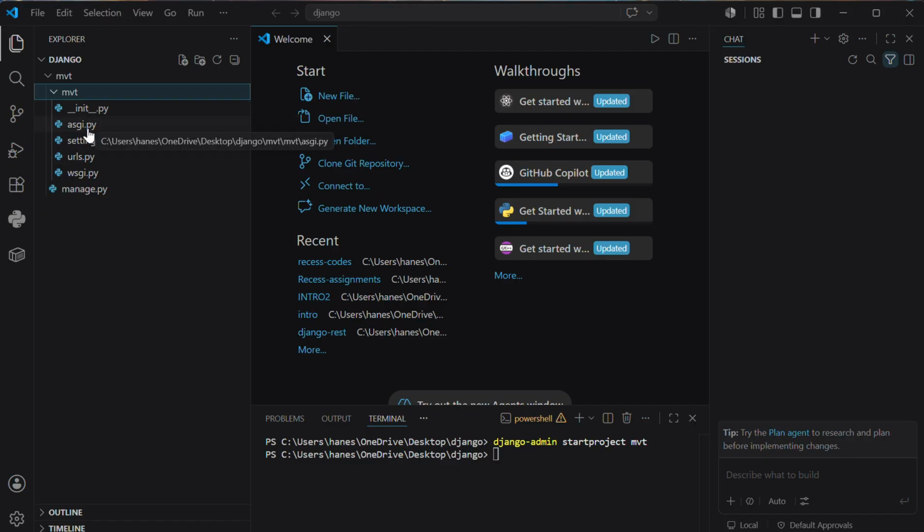Then we have ASGI and WSGI. These are far beyond our scope, because they mainly help when you are going to deploy your Django project to the cloud. Then we have settings.py. This is where you register your templates, your apps, your database, and all other settings. Then we also have manage.py. This file we don't change. It's the one which manages your entire project. For example, it is used to run your server, as you're going to see.